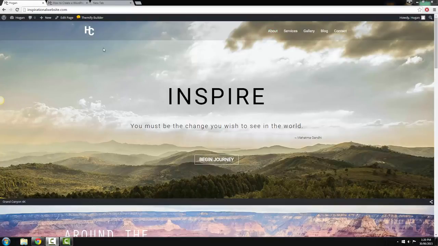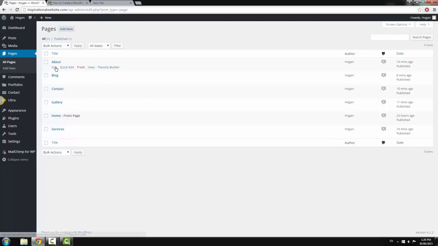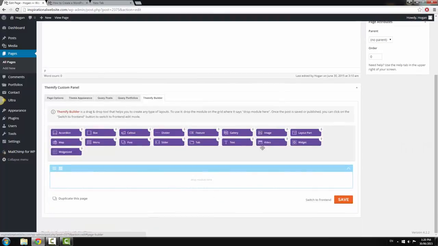Okay, to edit the about page, we're going to go to the dashboard and click on pages, all pages, and then click on edit for the about. Then select Themify Builder, and then we're going to switch to the front end. You can edit from the back end if you want, but we're going to switch to the front end so you can see what we're doing.